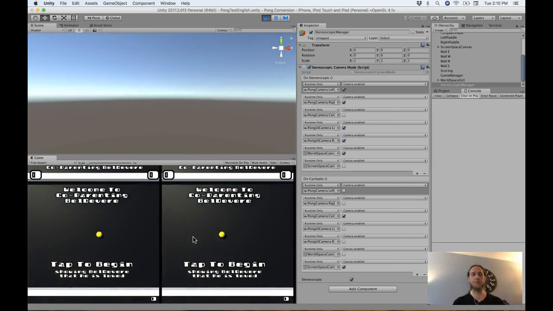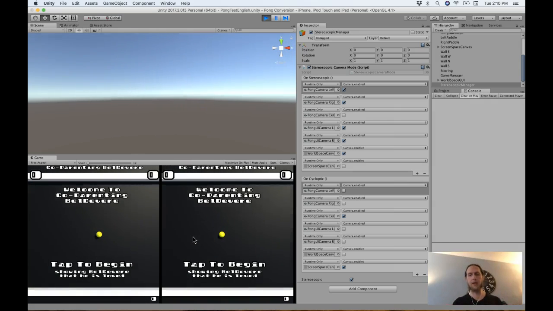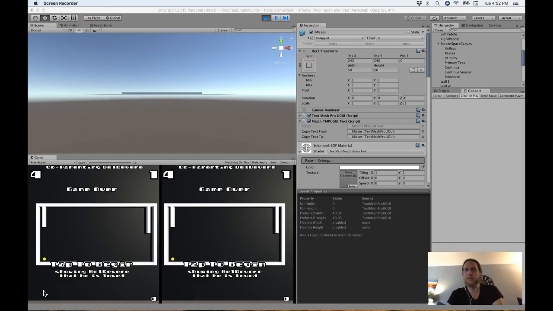In the next video, we'll get working on the iPhone, and one of the key puzzles with that is how to control the game.